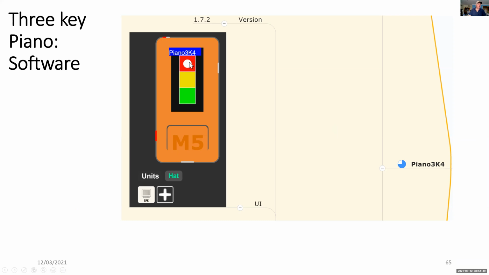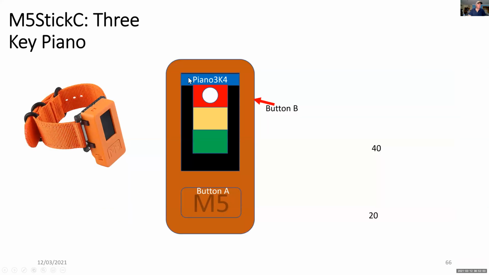And what will happen if we press button A, it will move to the next position. That is, the circle represents where we currently are, our current key position. And if we press button B, it will then play the note. So we need a speaker hat on top of our M5StickC. And we need to understand the coordinate system for the screen.